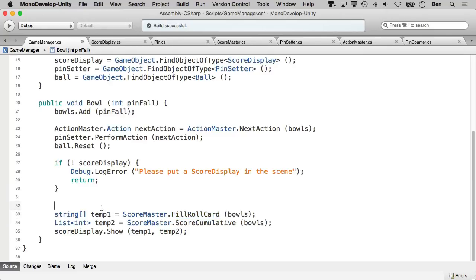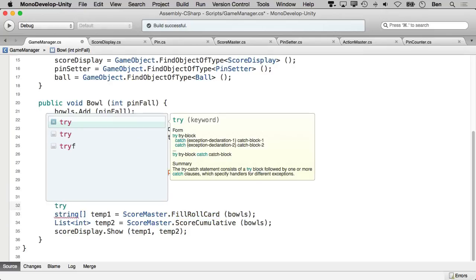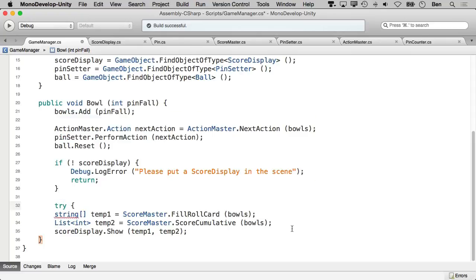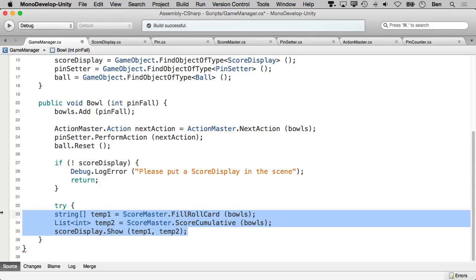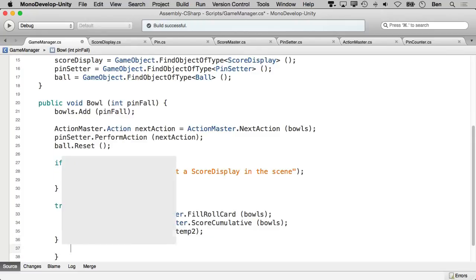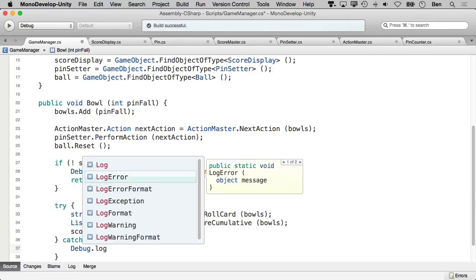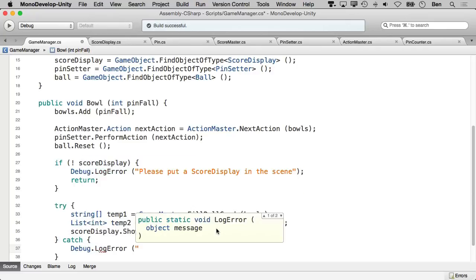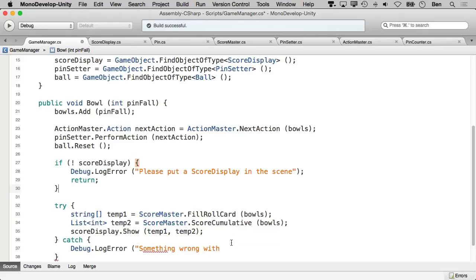That's no good. So here's a method for you. You use the word try, and you can see the signature there. You then put a code block in with some curly braces. You try doing all this stuff, and then if it doesn't work, you can catch the error. So you can then catch, and in here you could say something like Debug.LogError, or you could raise an exception. Something wrong with ScoreMaster.FillRollCard.